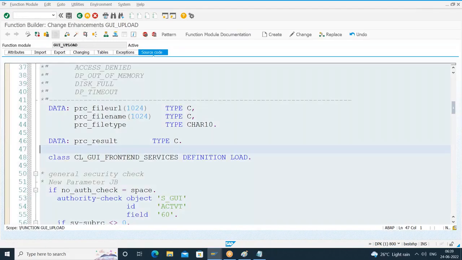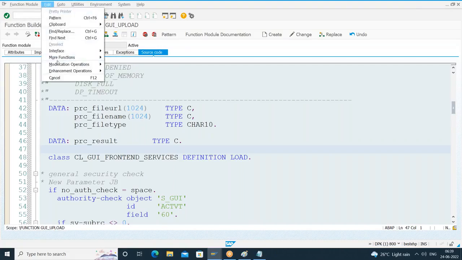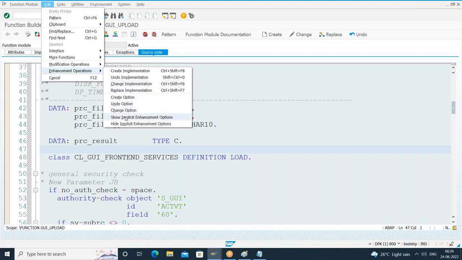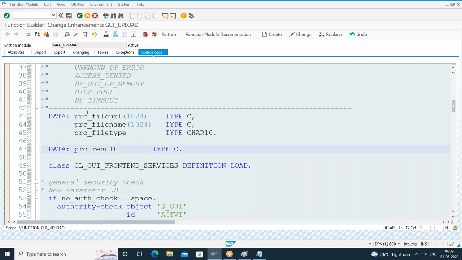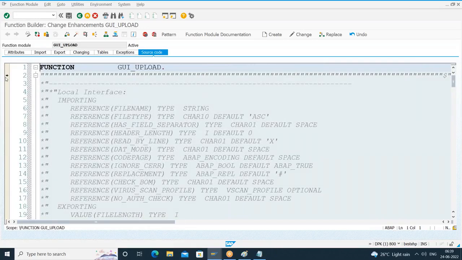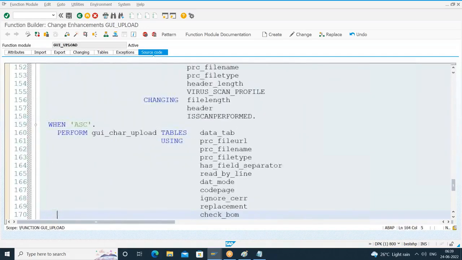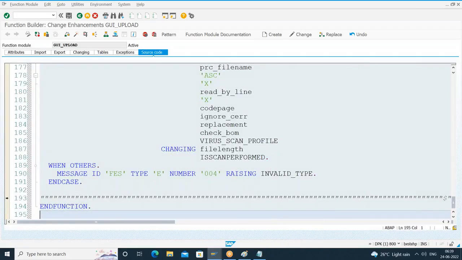enhanceable mode. It has opened in enhanceable mode. Choose the menu Edit, enhancement operations, show implicit enhancement options. If I choose this, yeah, you can see it. I got an arrow pointer here at the beginning of the function module, right? As well as at the end of the function module. So wherever you want, you can add your additional source code.